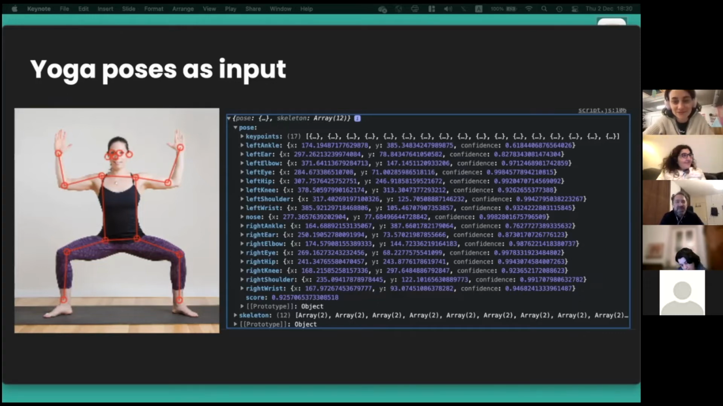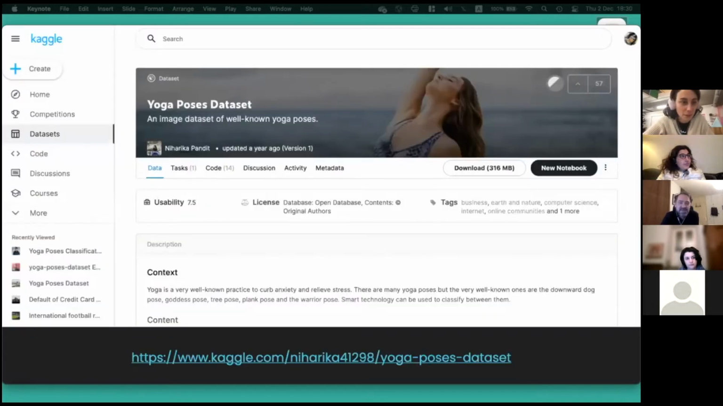You might wonder, okay, we know PoseNet gives us the numbers, but how do we get the yoga poses? And there's actually a website called Kaggle. Feel free to open it now in your browser. Just go to kaggle.com and search for yoga. And there are actually quite a lot of different yoga data sets. Kaggle is a very fascinating website that has lots of data on everything you can imagine.